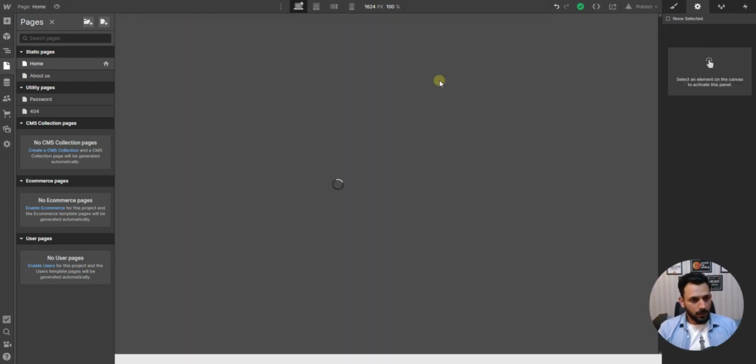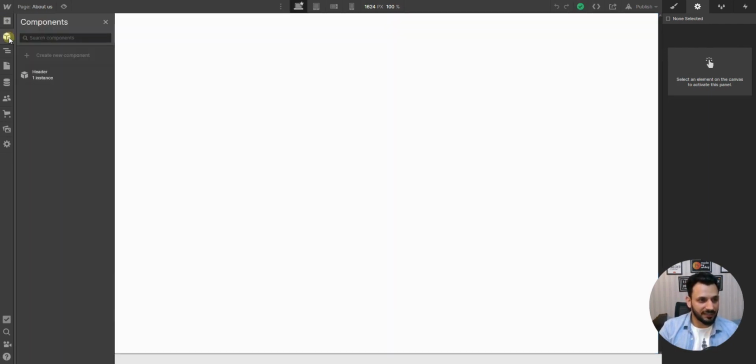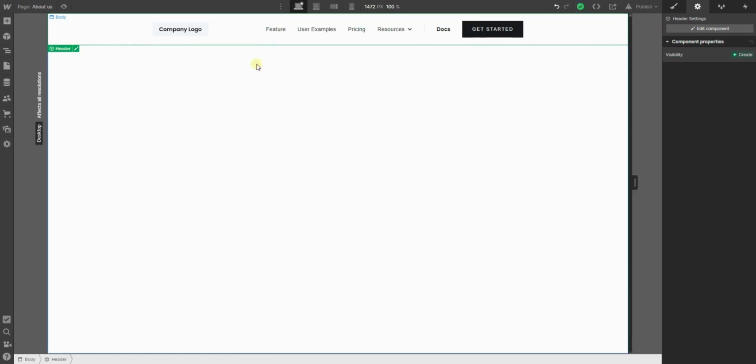Now I'm going to guide you. Here you see that it is not showing any navigation or anything on the about us page. So let me show you how you can add the same navigation. You just need to click on this component. Here you see that the header component is created, so you just click on that, and simply the header is added here in the about page as well.